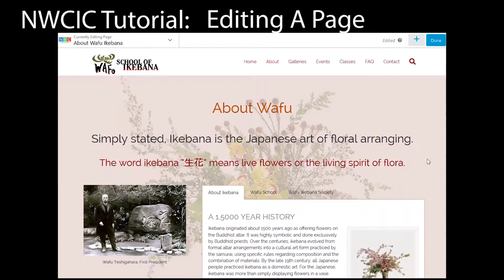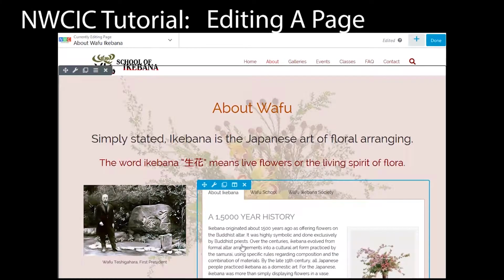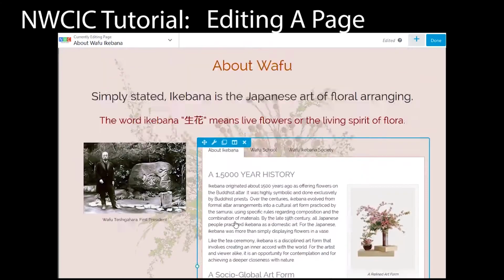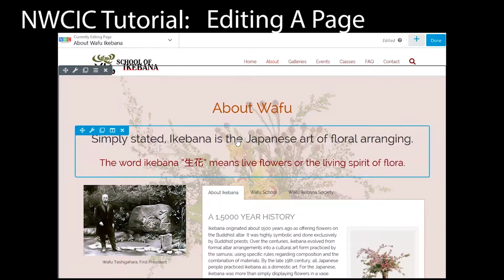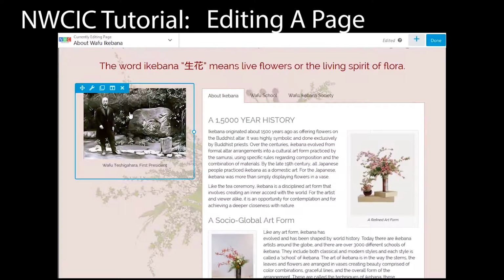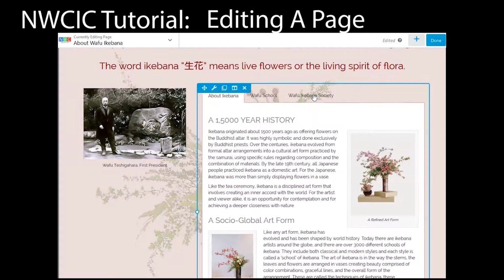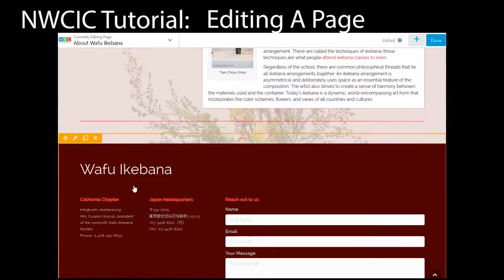So you can see that the tools are up on the top, and the page's information is on the bottom. And when you mouse over different sections, there's a header, there's another one, and in here there's a graphic, and then a tabbed interface here. We have three, and if you click on the wrench, it'll edit it. And then down here is a global one.